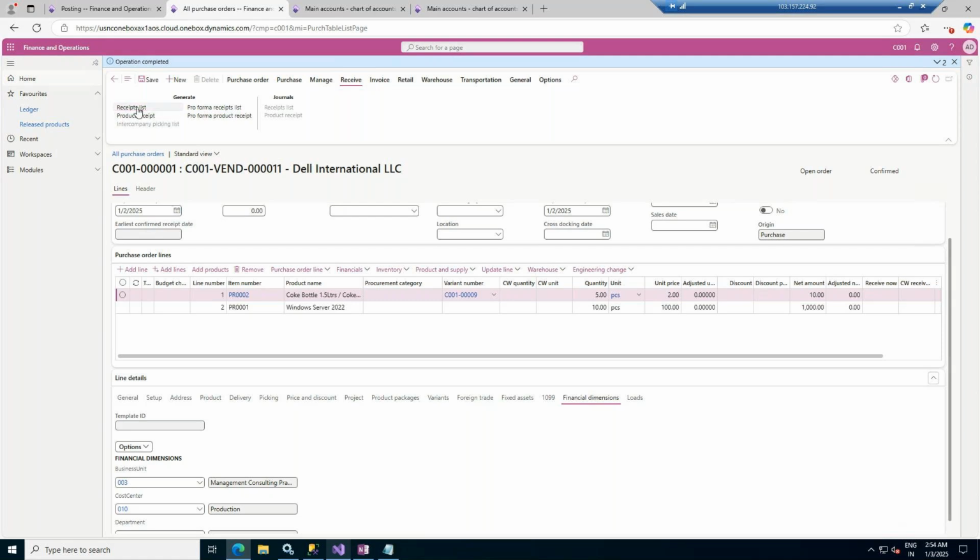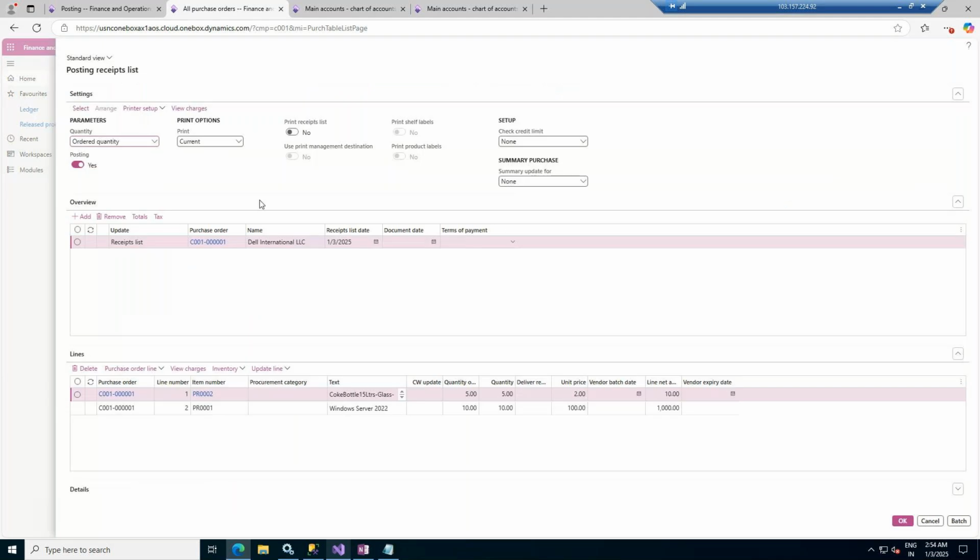You will go for the receipt list, or you will go for the product receipt directly. I will show you the receipt list once, or you can directly create a product receipt as well, no worries. The receipt list is generally created when you have a warehouse process involved. So let's go for the receipt list.